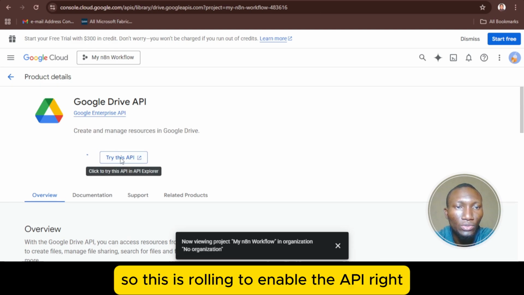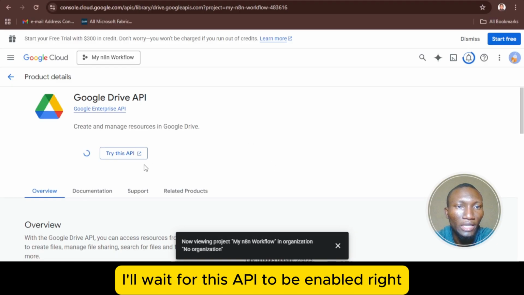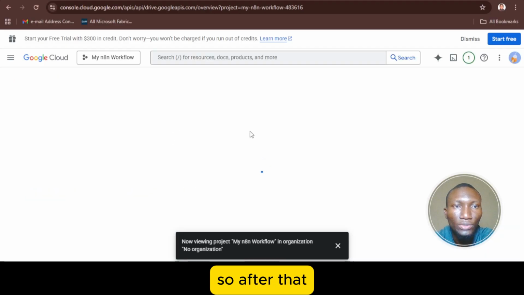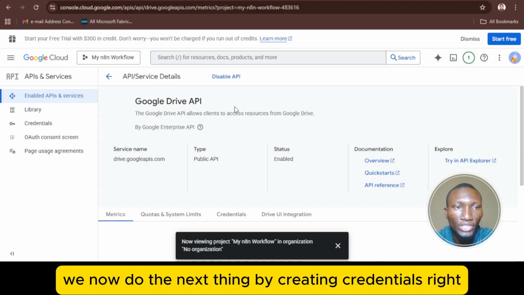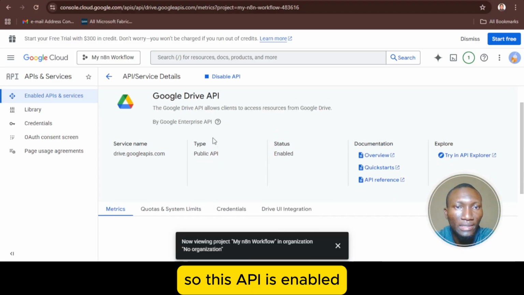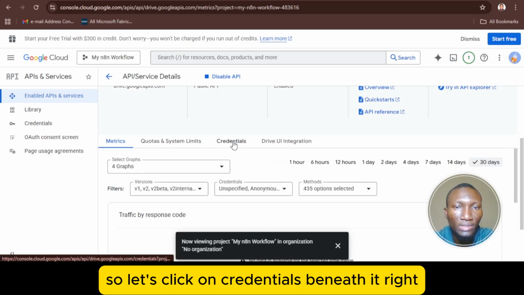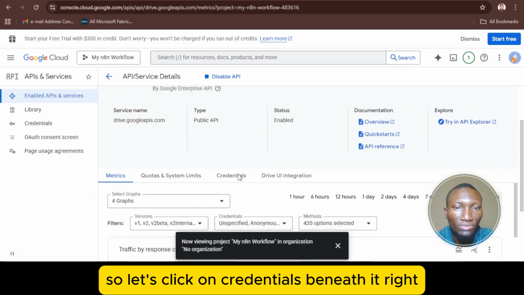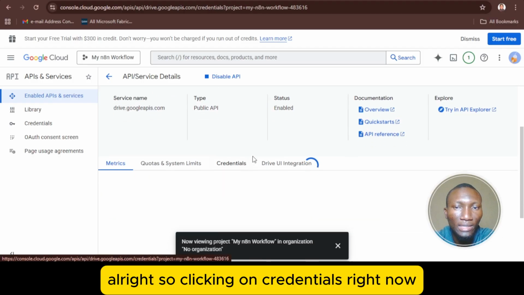So this is rolling to enable the API, right? So the next thing I'll be doing is I'll wait for this API to be enabled, right? So after that, we'll now do the next thing by creating credentials, right? So this API is enabled, but yet we don't have credentials to it, right? So let's click on credentials beneath it, right? All right, so clicking on credentials right now.